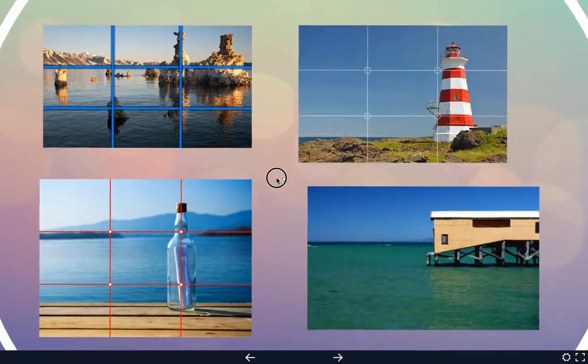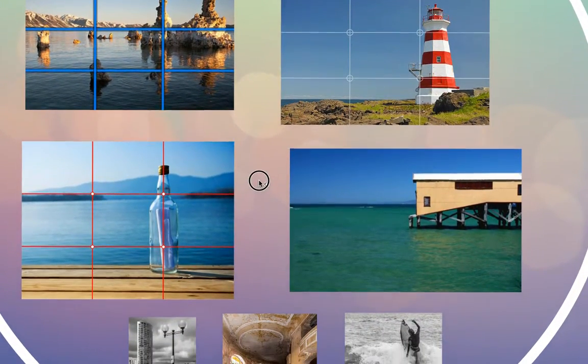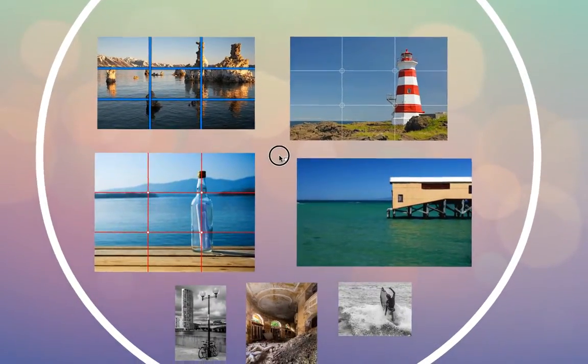And if you can apply the rule of thirds to your photographs, you'll be on the first step to becoming a really good photographer.